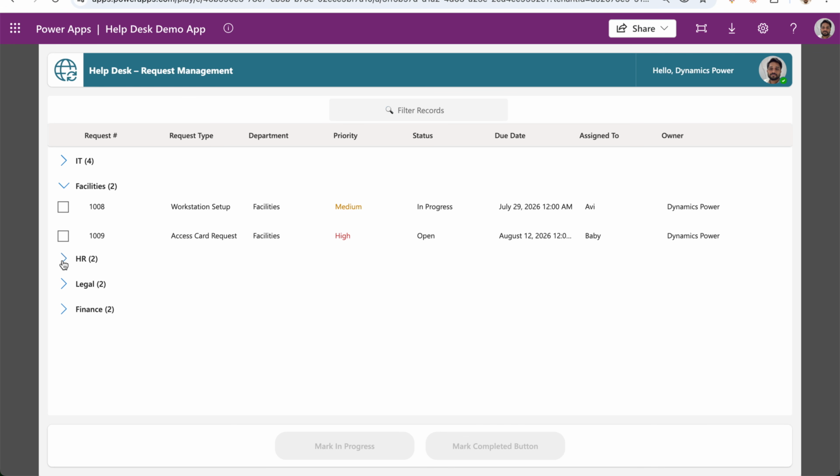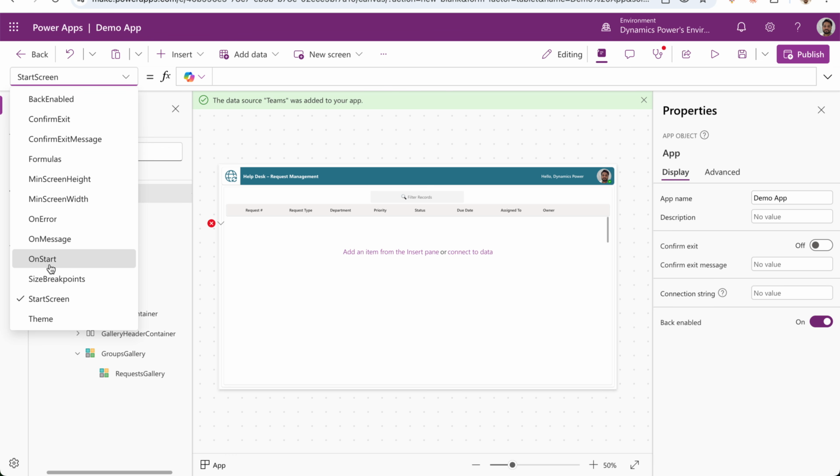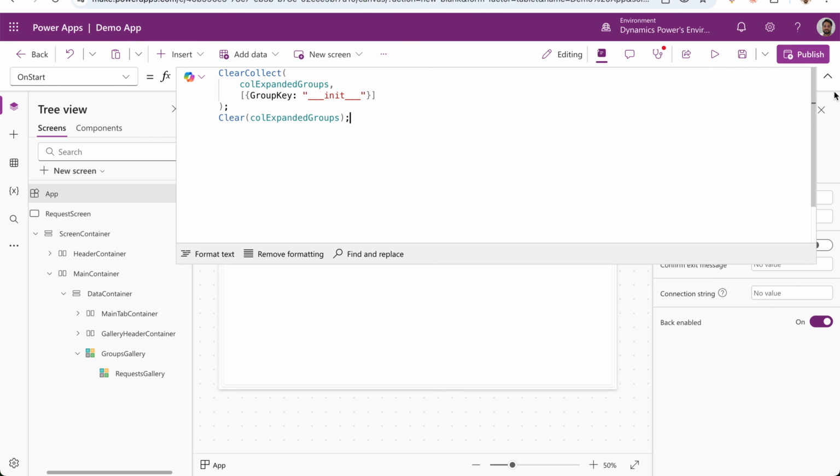And we need to initialize a collection with a temporary record so that we can clear it whenever a user takes any action. So basically this will help Power Apps understand the structure of the collection before we start using it. That's why we are getting the error here. So on this App OnStart, let me just copy the formula from my app and paste it here. Okay, so we are done with it.